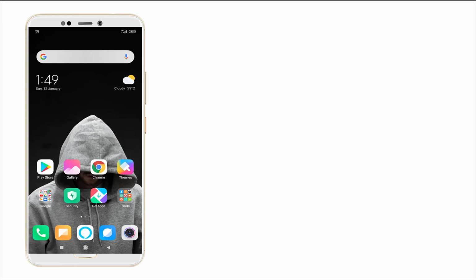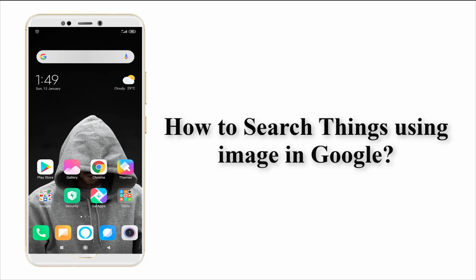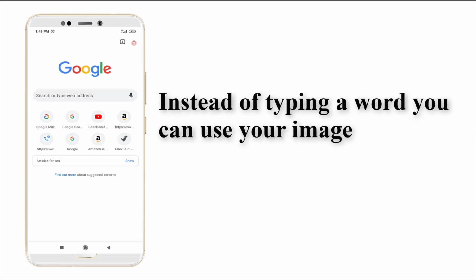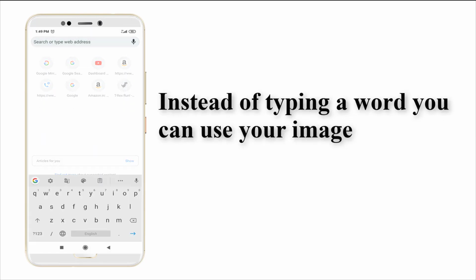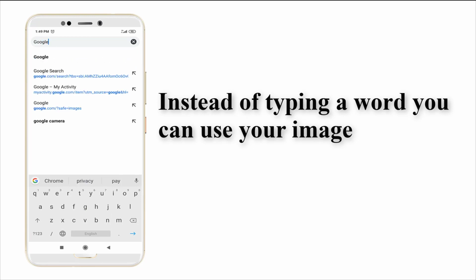Today I'm going to show how to search a thing using image. Yeah, instead of words, we can search a thing using images. Let's see how to do it.